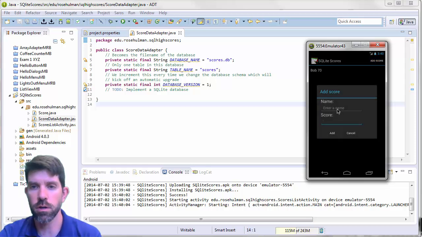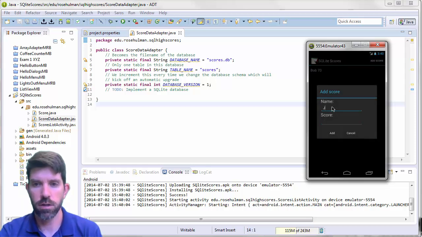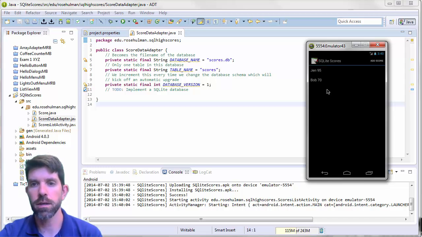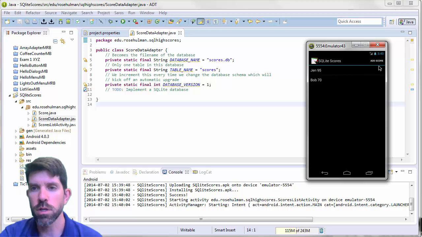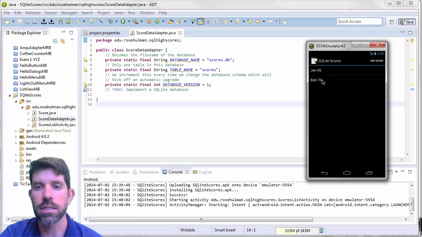We could add another score here. Let's have Jen has a score of 95, add. All right, it keeps them sorted. So there's my creation. I'm clearly reading them. Right now it's probably just right out of an array list.